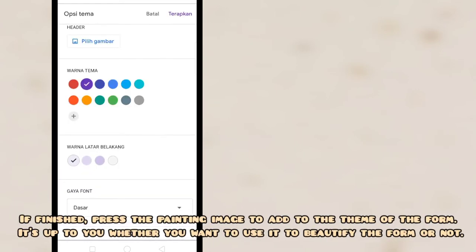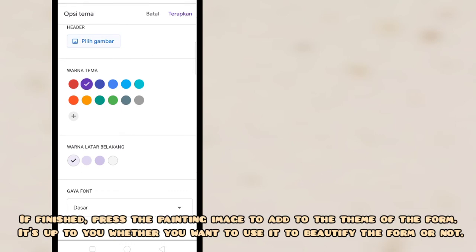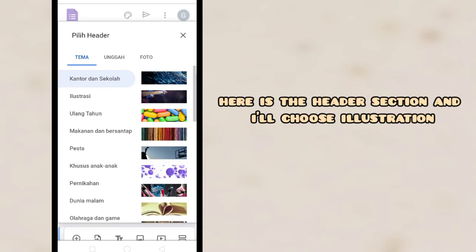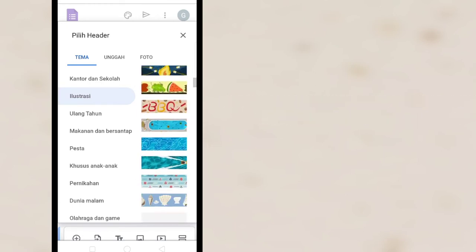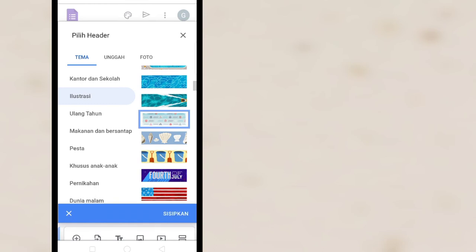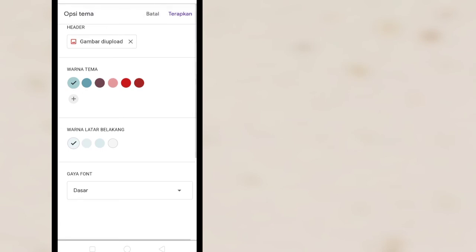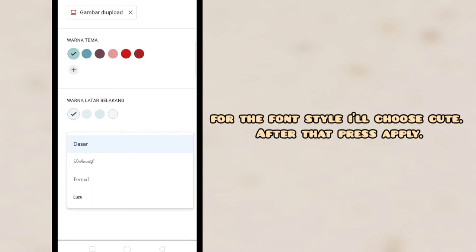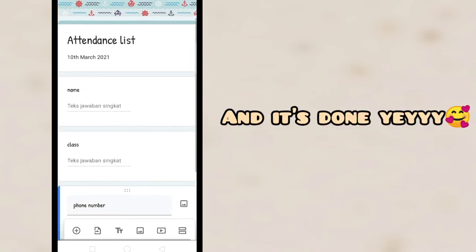If finished, press the pending image to add to the theme of the form. It's up to you whether you want to use it to edit the form or not. Here is the header section and I'll choose illustration. And for the font style, I'll choose cute. After that, press apply, and it's done, yay!